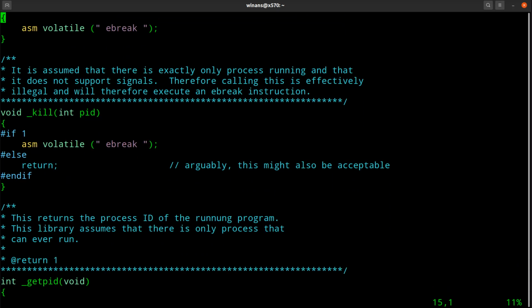So what we've done here is we've provided an implementation. Now, it's debatable what to really do in here. Think about this for a minute. First of all, you're writing a freestanding program. You wouldn't think to call kill to send a signal to another process in your freestanding environment where you only have one thread of execution. So this is on you.